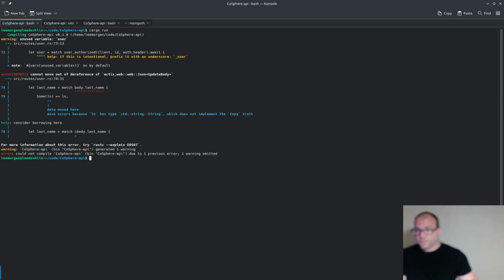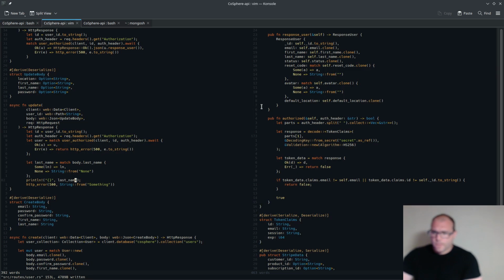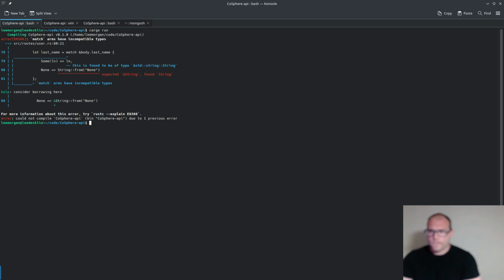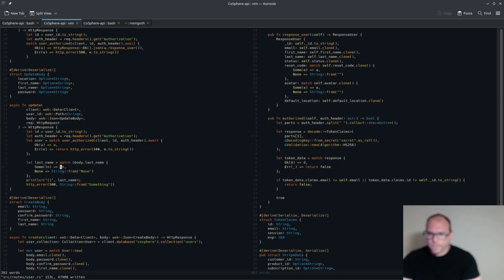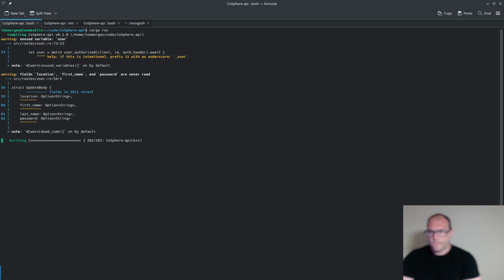Cannot move out of dereference. Data moved here. Move occurs because ln has type String, which does not implement the copy trait. Is that what it's saying? It doesn't work. Expected String. Okay, yeah. But I don't know if that's going to work. That does work.